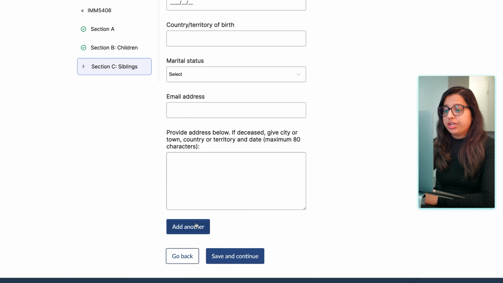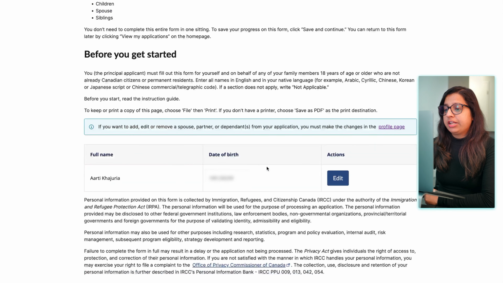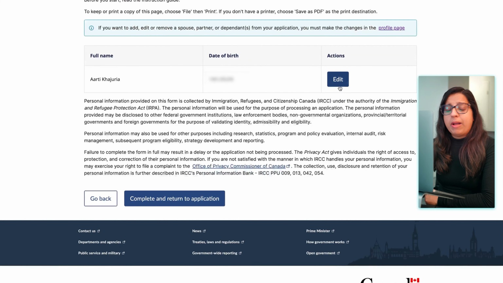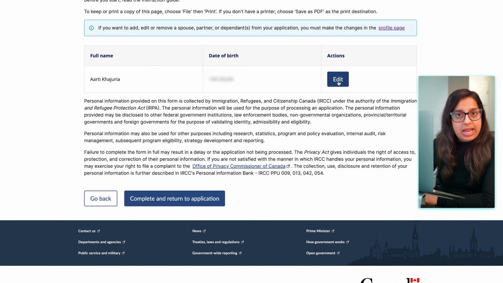Save the information. If you have other siblings like your sister, you need to mention that detail as well, and click on save and continue. Once you click on save and continue, this information is saved and you can go back and edit and check the information. If you want to edit something, you can go back and edit. For your principal applicant, if you want to edit your date of birth or name, you need to go back to your profile page and make the changes over there. You cannot edit in this form.